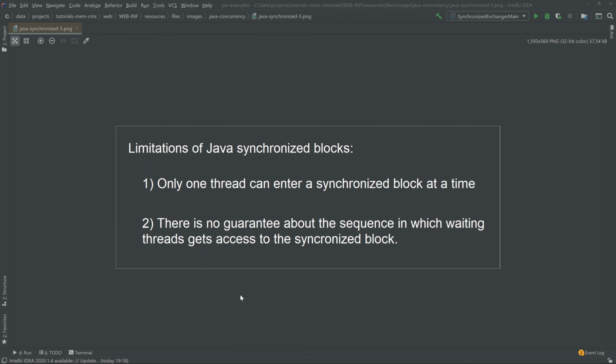The Java synchronized block construct has a few limitations. First of all, only one thread can enter a synchronized block at a time. And there are some situations in which this limitation can be annoying. For instance, maybe you only wanted one thread to be able to write to a certain object at a time, but you would like to have multiple threads be able to read the values at the same time, as long as there's not another thread writing at the same time. And you cannot do this with just a synchronized block.